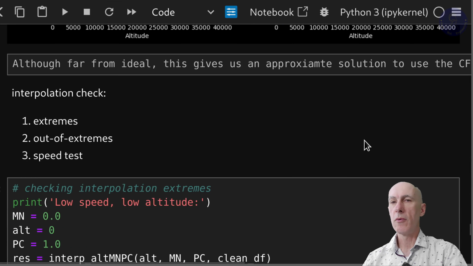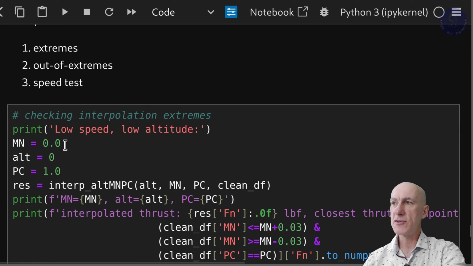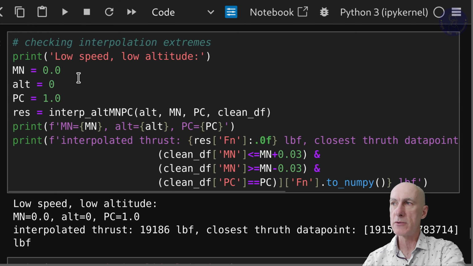So now, the last thing that I would like to do here to make sure that our interpolating function works is to check the extremes, and also the out of extremes, and also do a speed test. So, for instance, let's check if we get a good point at low speed and low altitude by setting Mach number to 0, altitude to 0, and asking the function to interpolate.